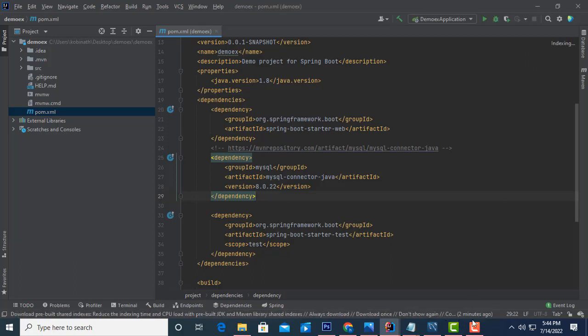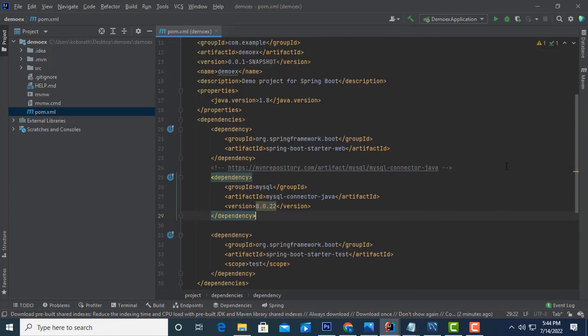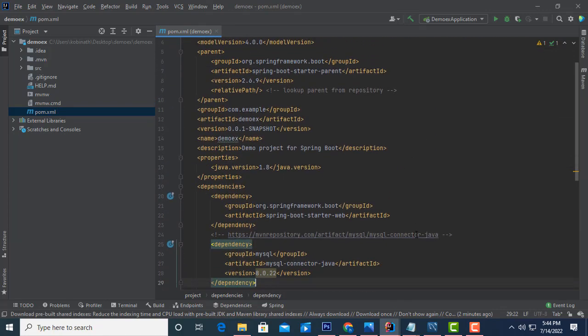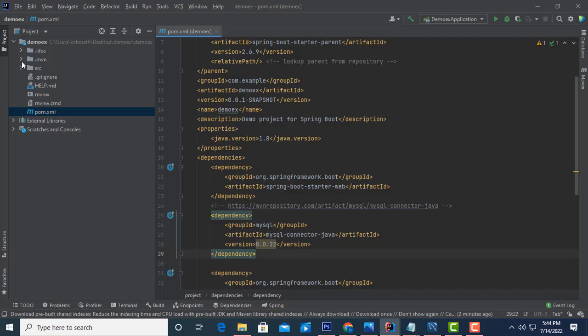Okay, here it's installing. It is installing successfully, without any error. Perfect. Your MySQL dependency is installed successfully. After that, go here.